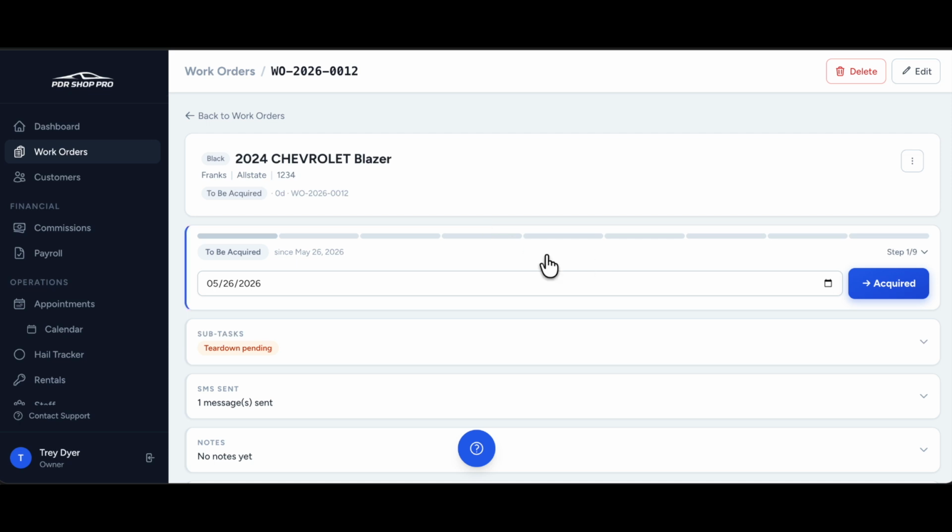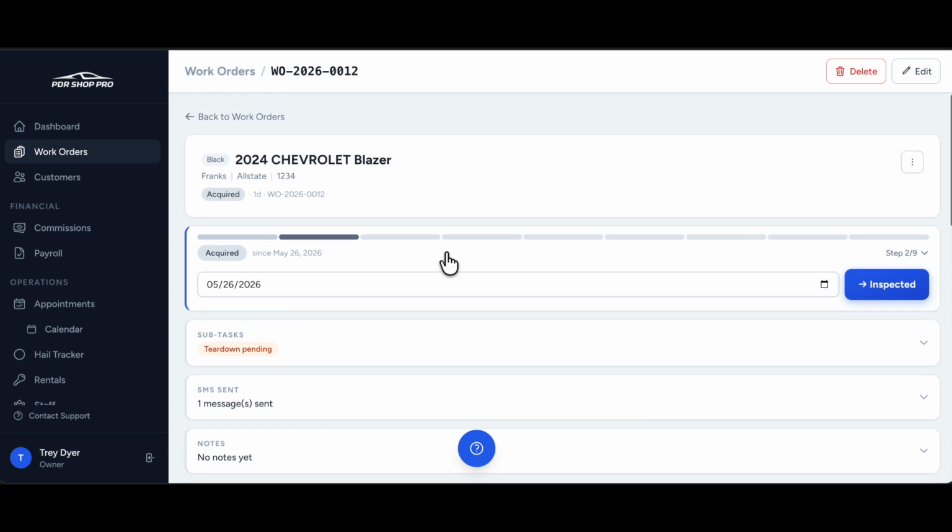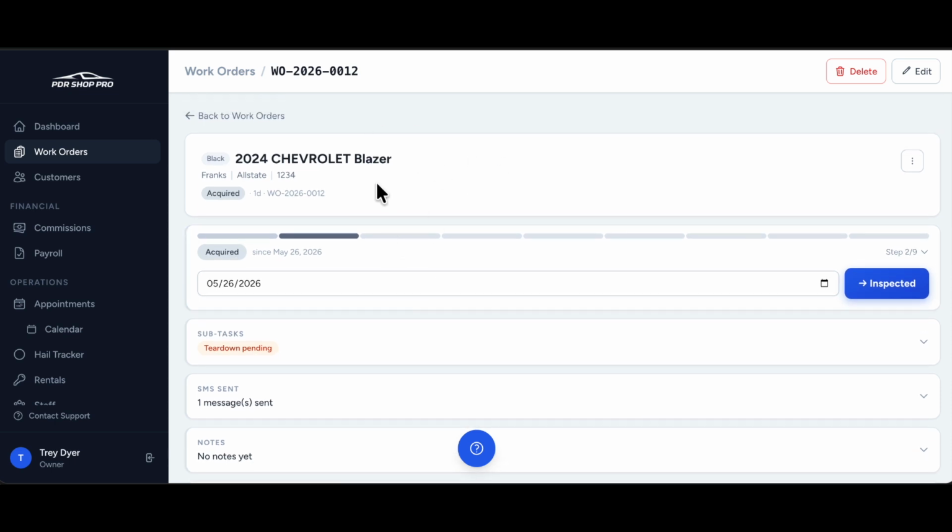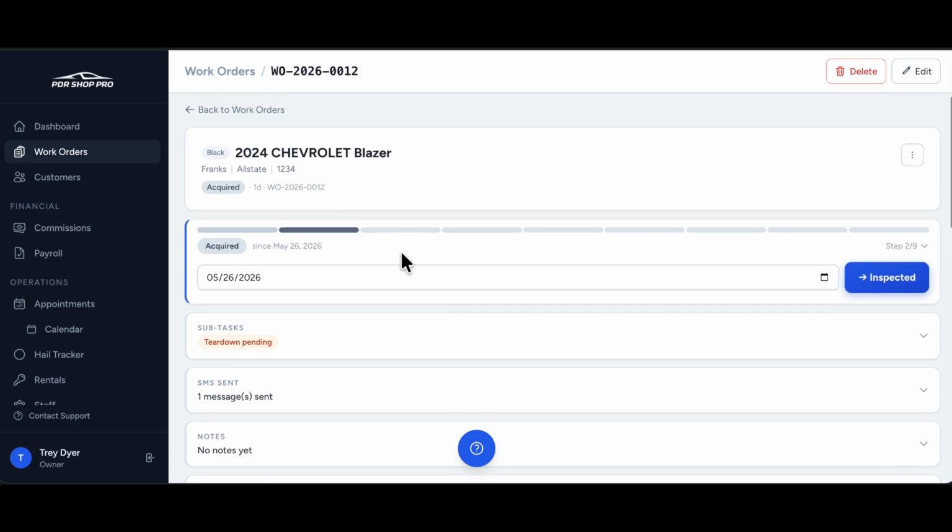And so in our company, whoever picks up the vehicle, typically it's a porter or a salesman, they're going to click acquired in their app. And so that work order will show up in the Kanban under the acquired. The next thing that needs to happen is it needs to be inspected. One of the shop managers will usually inspect and estimate that vehicle and get it ready for the insurance company. Once that's done, they simply click inspected.